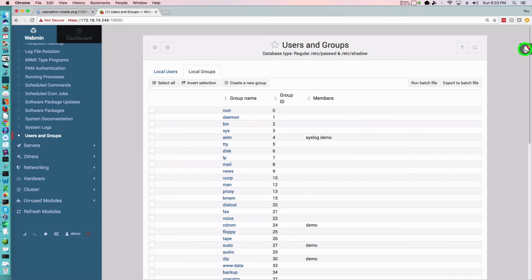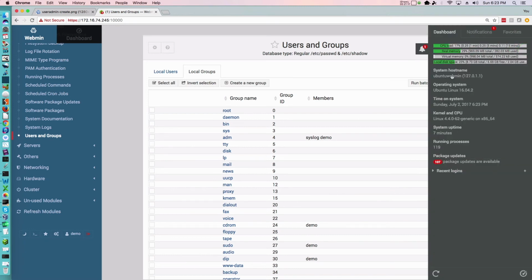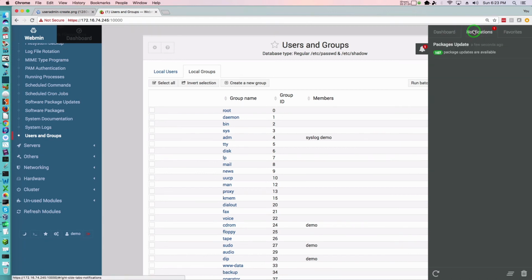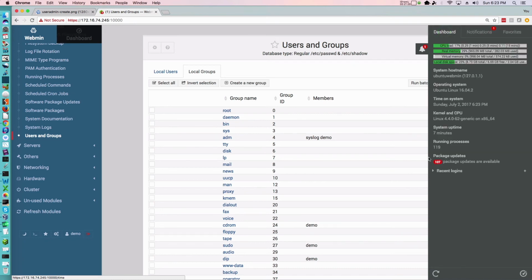Now if we look at our little bell, it's going to give us some dashboard information, notifications, favorites, kind of handy.